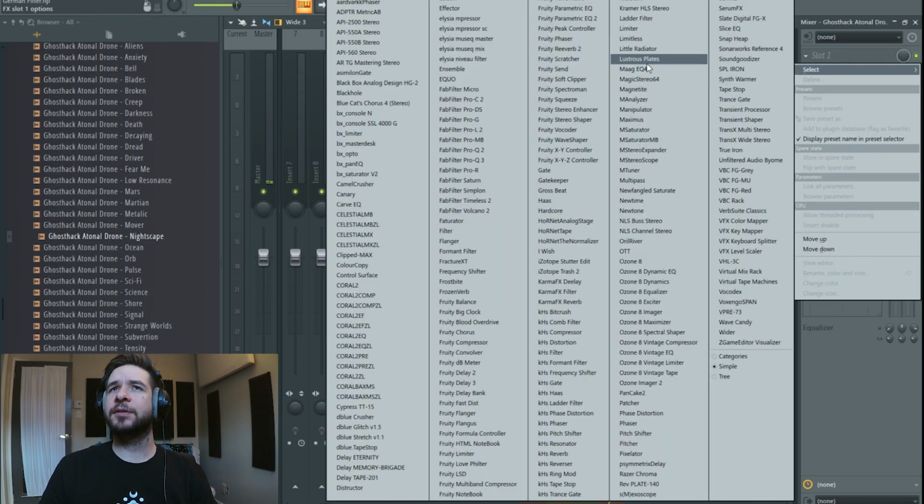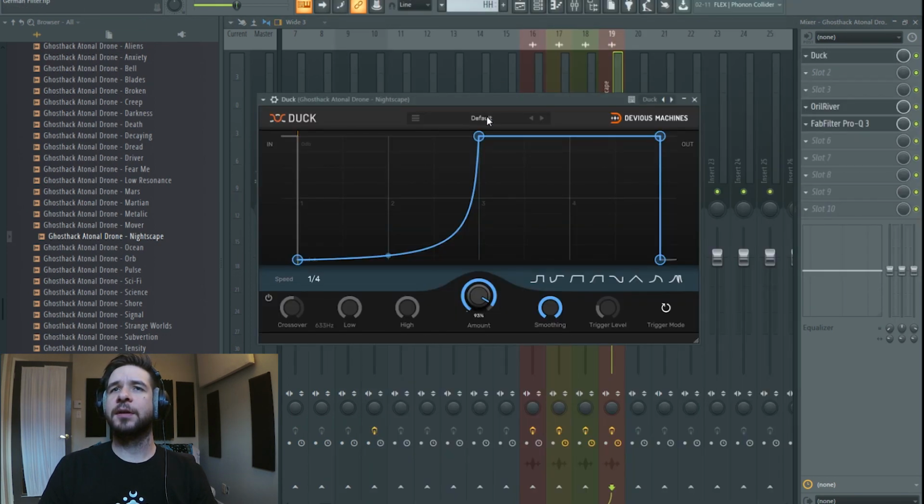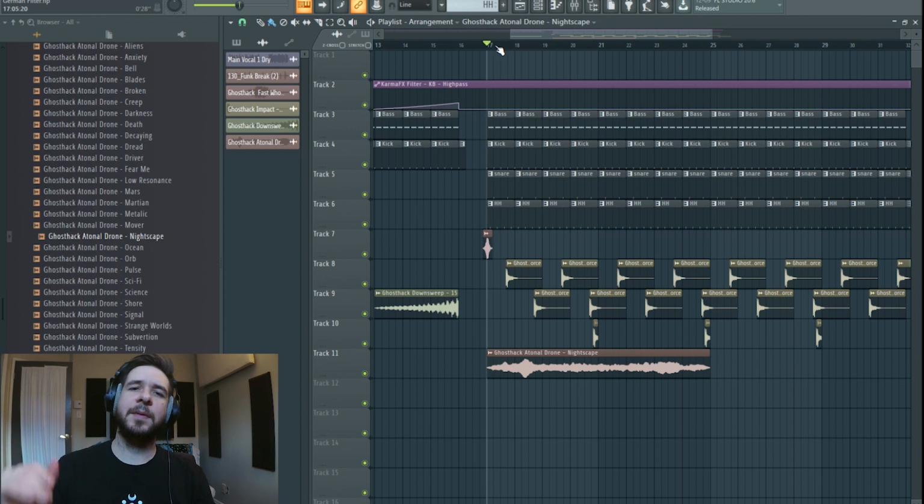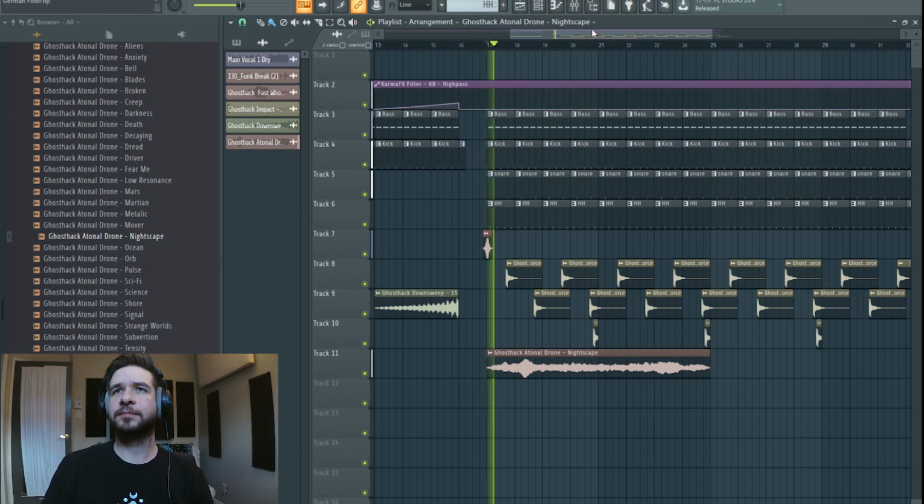One thing I can do is use Duck, and it's like Kickstart or like LFO Tool. It's just gonna act as sidechain. Yeah, I'm gonna see maybe to give some groove with the sidechaining going on.